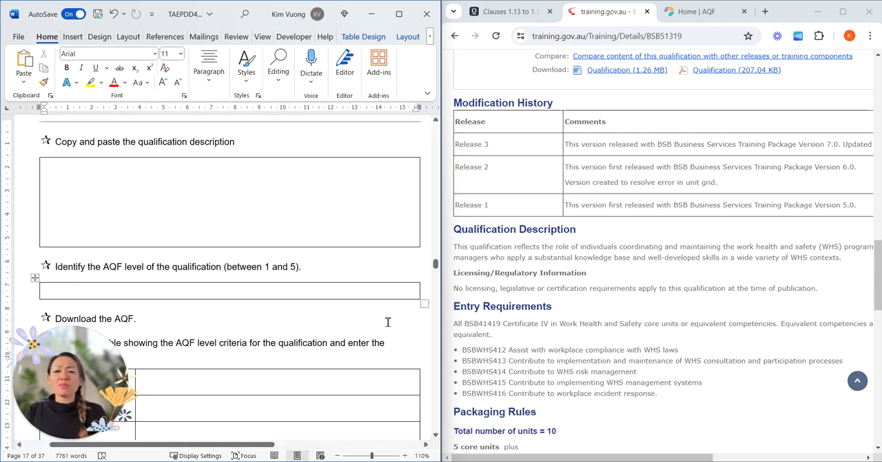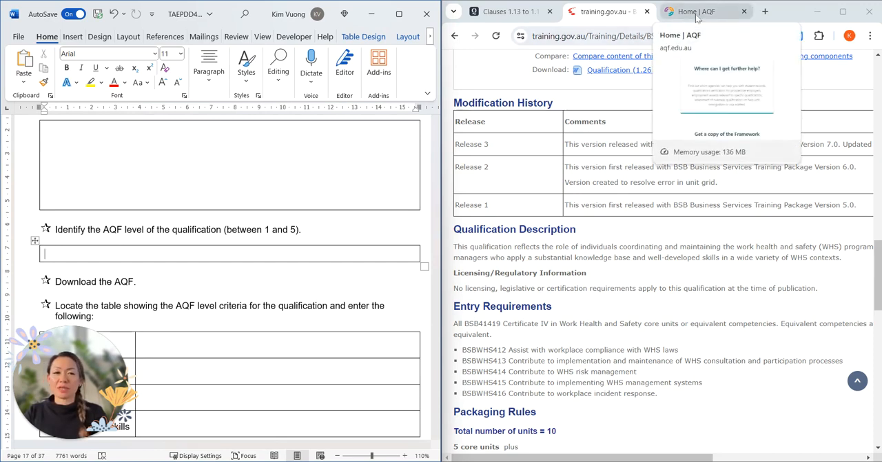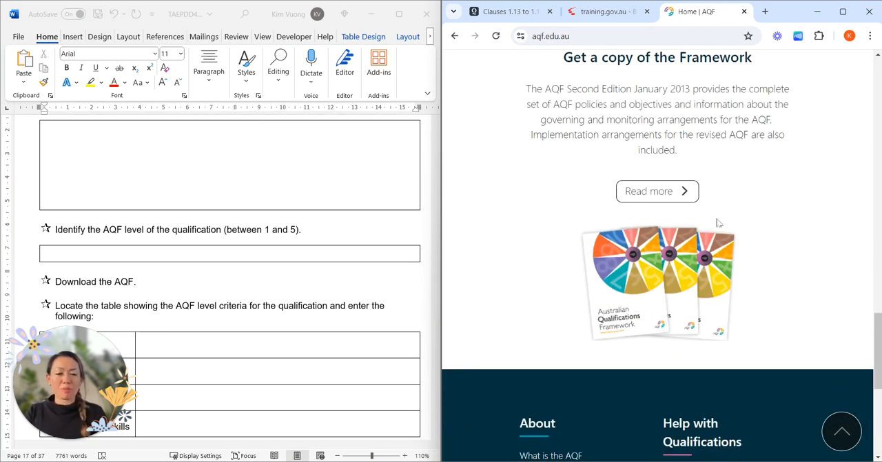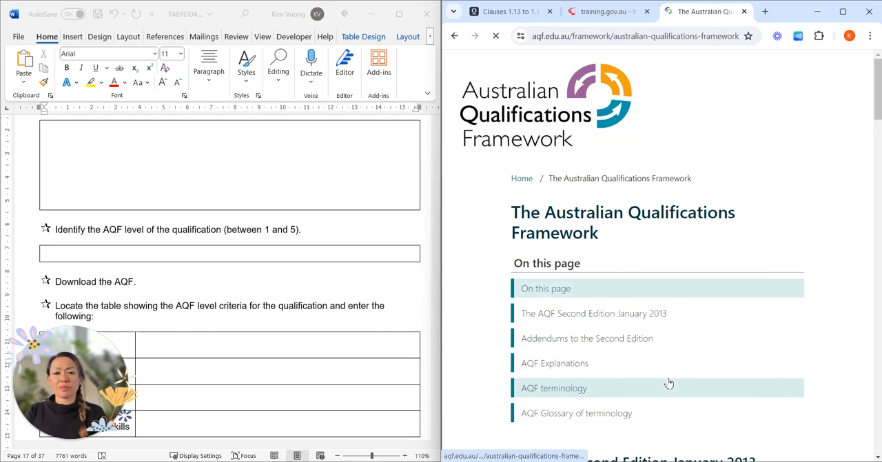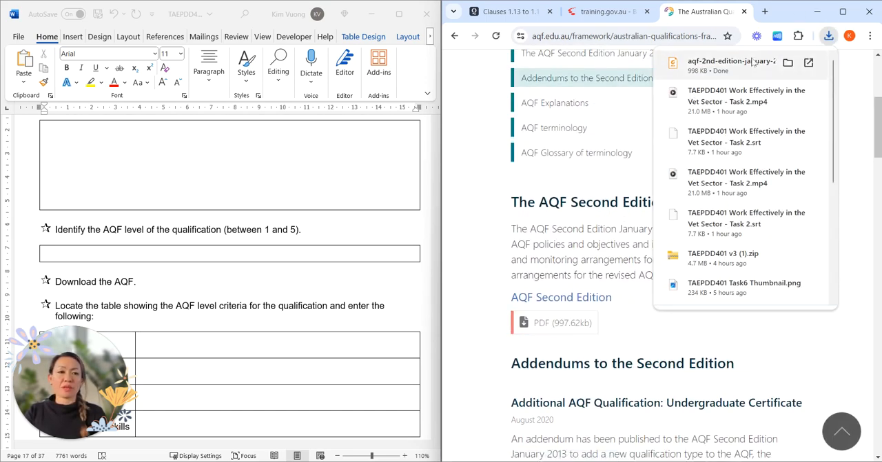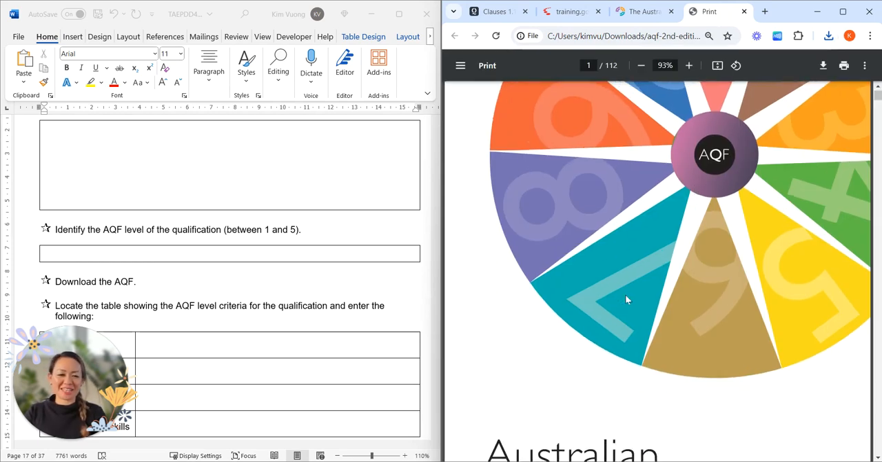The AQF, the Australian Qualifications Framework, is this one here. If you simply Googled AQF, this will pop up as the result. You will need to download a copy of the framework, so go to the PDF and download that. I've downloaded it a few times, as you can see.